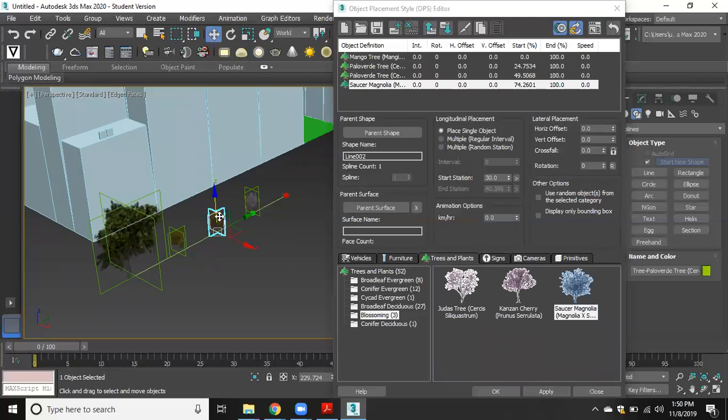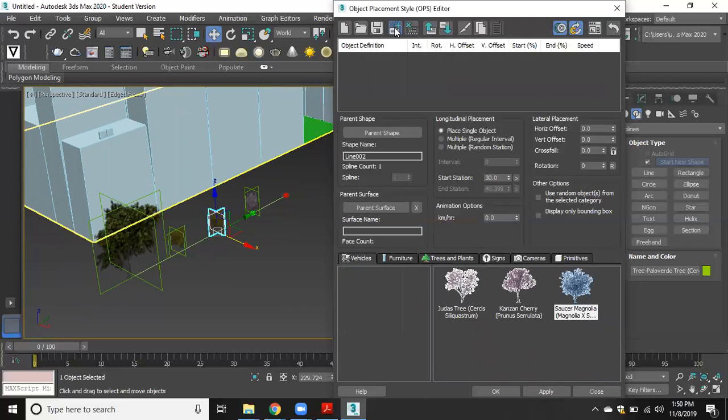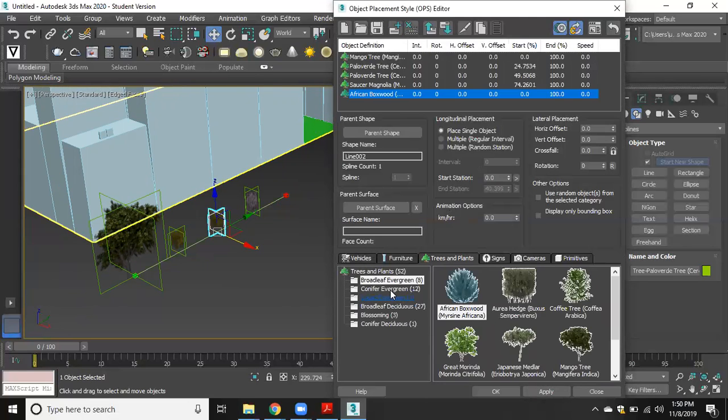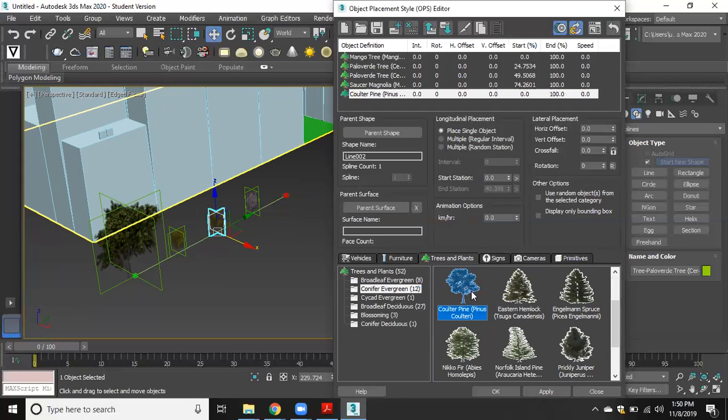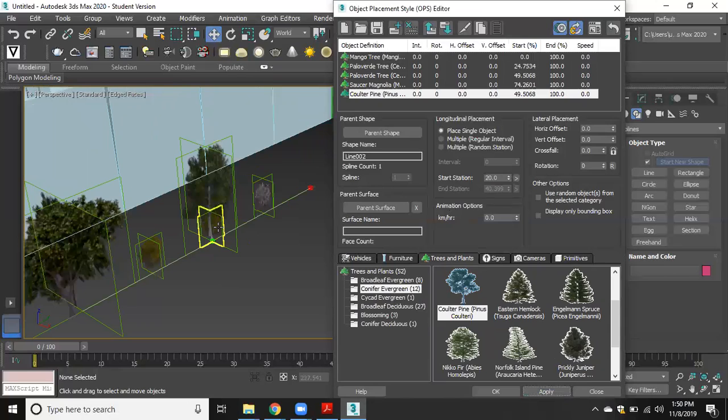Let's change this one then. Add trees. Let's choose this one. Looks nice. And the position was 20 meters. Okay, apply, and then yeah, that's it. Let's delete the other one. Okay. Beautiful.